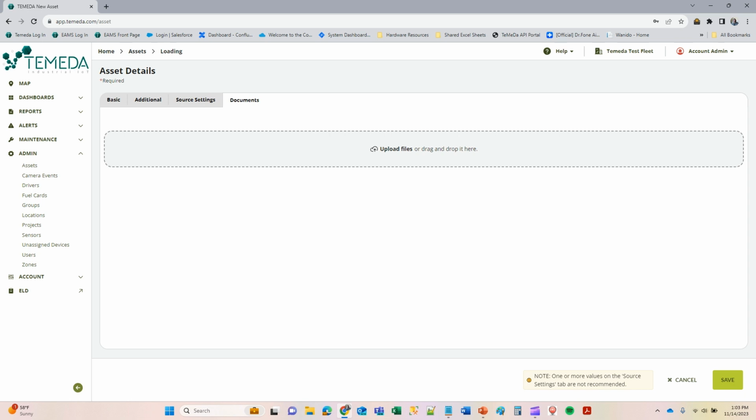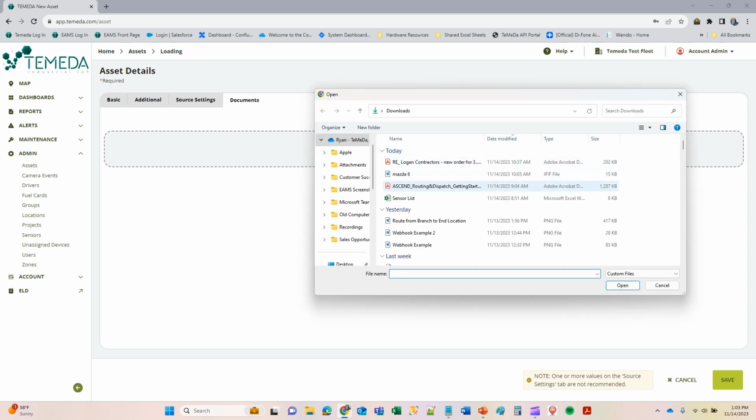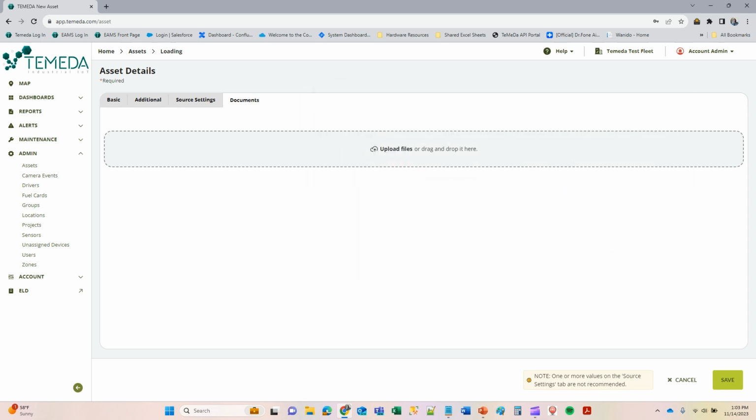Okay, and last is documents. So you can upload documents. So this could be a parts list, a user manual, annual inspection or certification of some kind. You can put your vehicle registration in here, and this could act as a cloud storage service for your company. So any information that's specific to an asset, you can go ahead and upload that here, and we'll save it, and you'll have that online directory for those files.